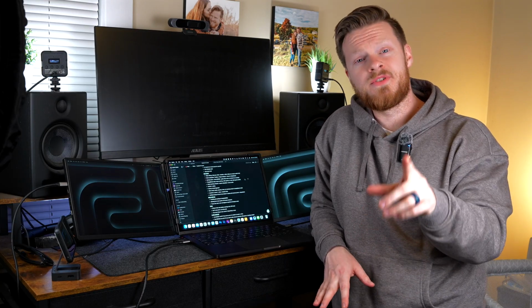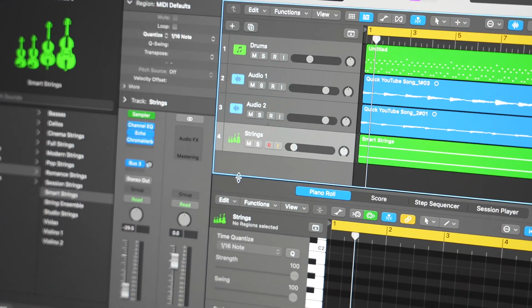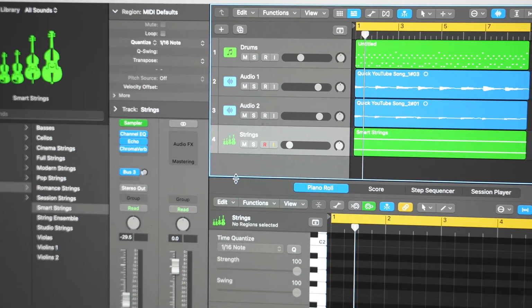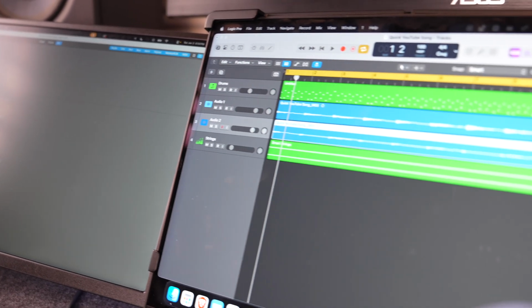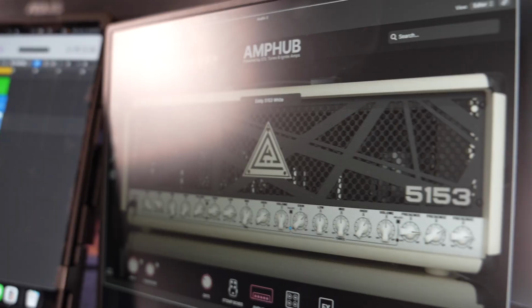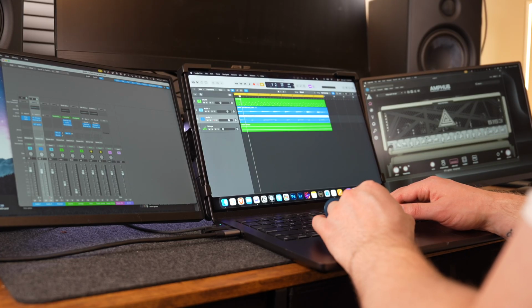The exact same is true for music production, where everything typically shares a screen and pops up in windows. Now you can have your whole project on one screen, your mixer on another screen, and all of your effects and instruments on the third.